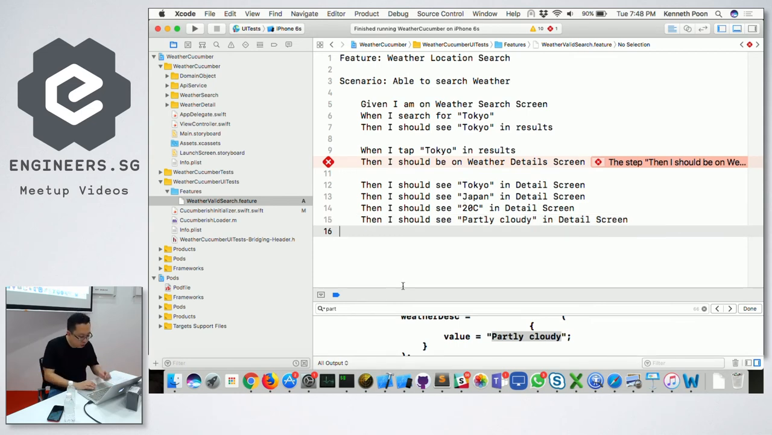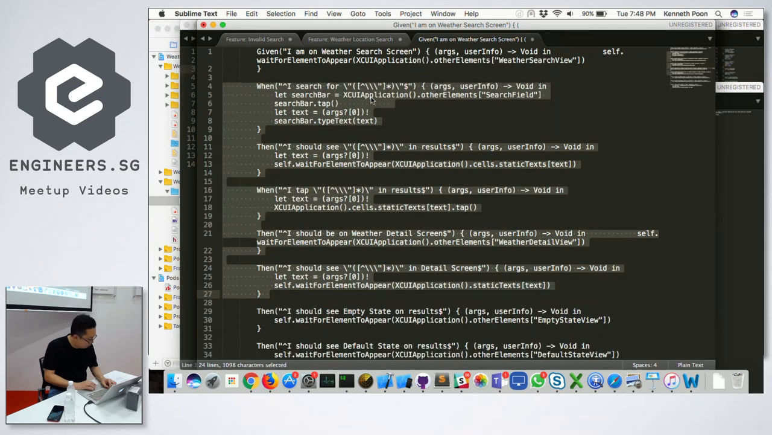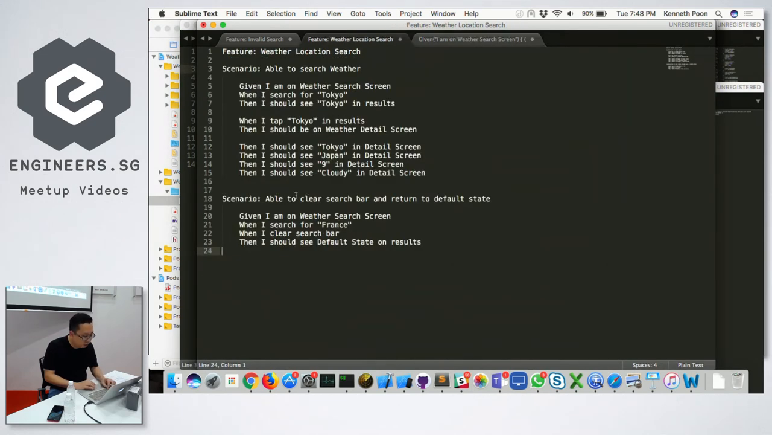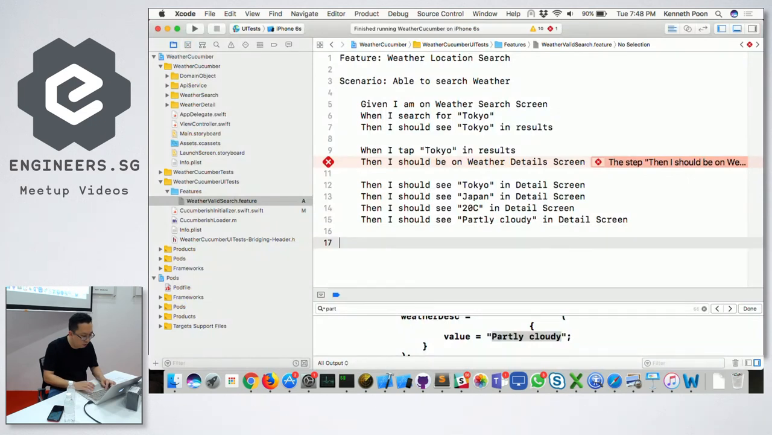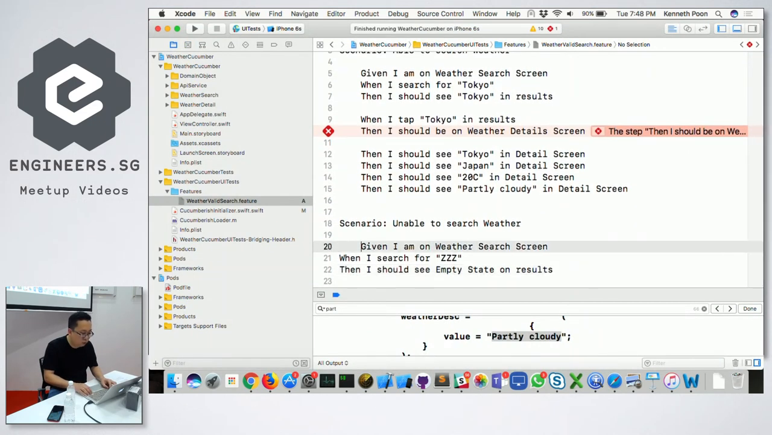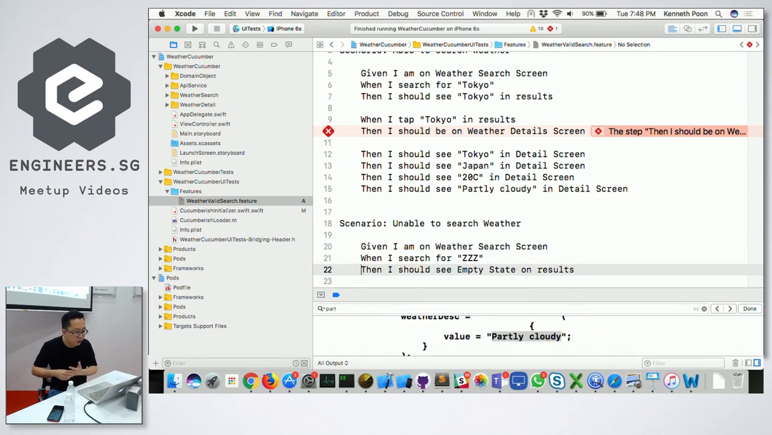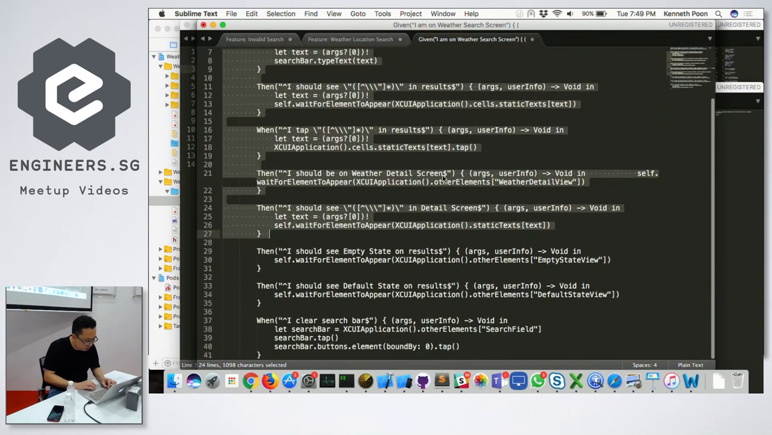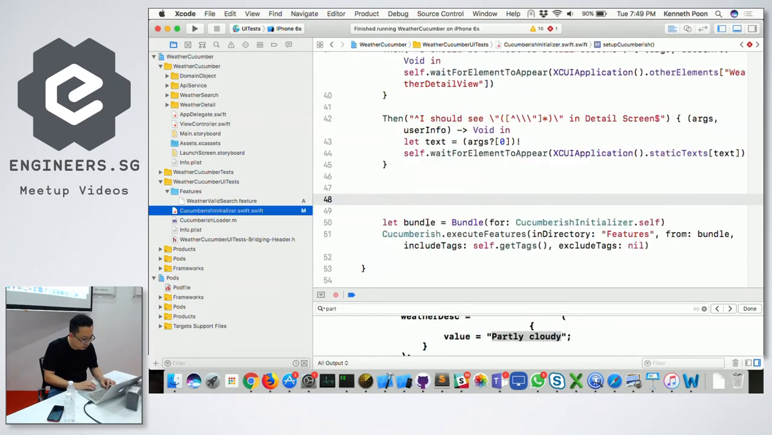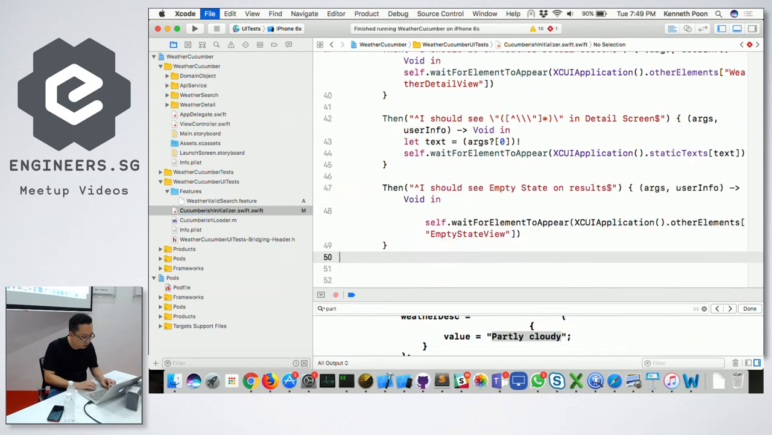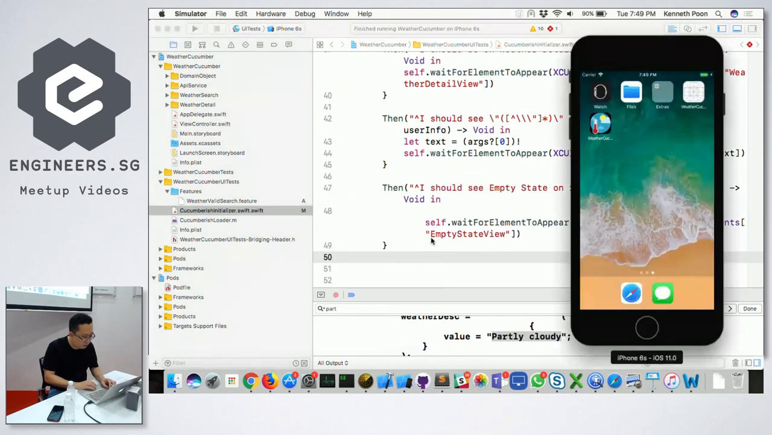The next thing I want to show you is that you can actually have multiple scenarios right now. So I have multiple scenarios. Let's add another scenario over here: unable to search for weather. So I go to the weather search screen, I type garbage, and I should see the empty state on the results. And let me just copy over this one. Over here. Okay, here.